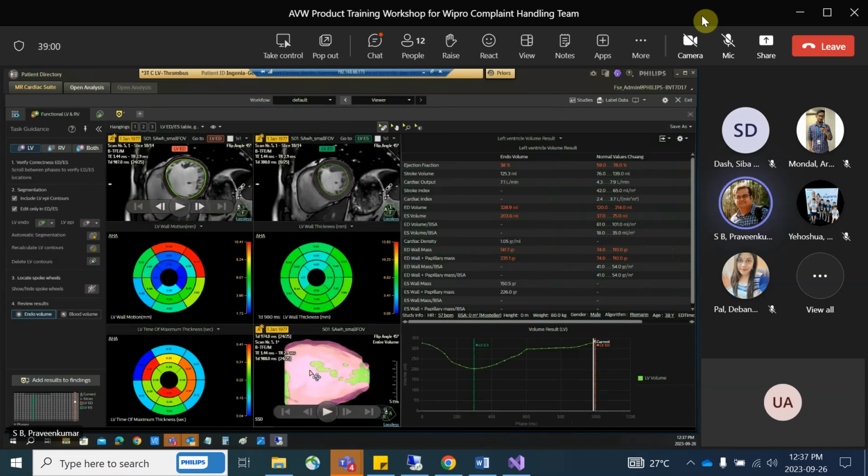And this is a kind of mesh. So how it looks, the left ventricle, how it looks. You can see this portion in 3D.